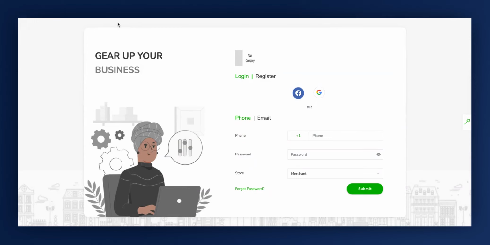Here, we provide the terms and conditions. We'll accept them and proceed to submit. We're now successfully registered. Once registered, we'll proceed to log in. When logging in, you have two options. You can use either your phone number or email. You can also use social media accounts like Facebook or Google. For now, we'll log in manually.